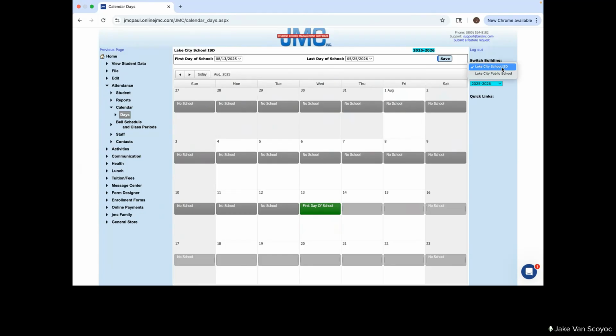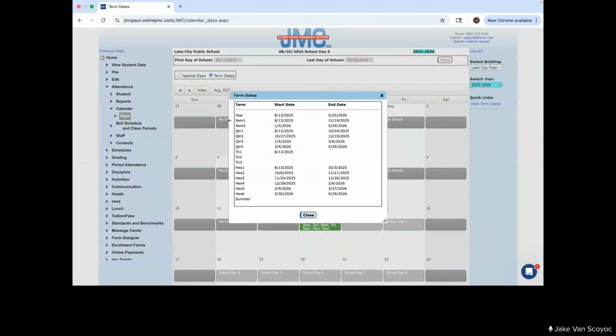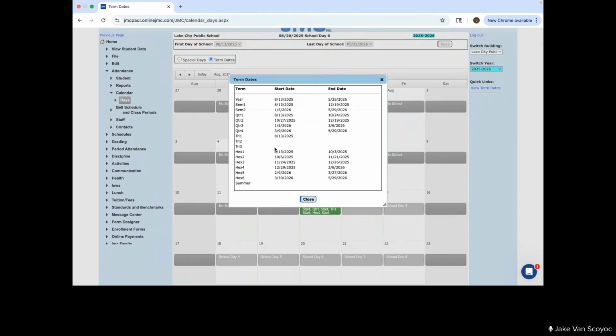So you would set the first and last day of school for your district building, click save, and then you can pop over to your building level. And this is where you're going to set special days and term dates. You would need to set the term dates for each of the terms that you plan on assessing or scheduling throughout the year.